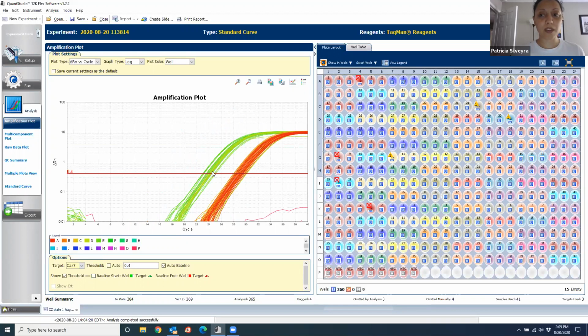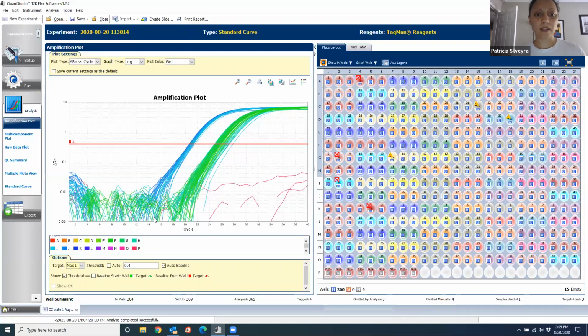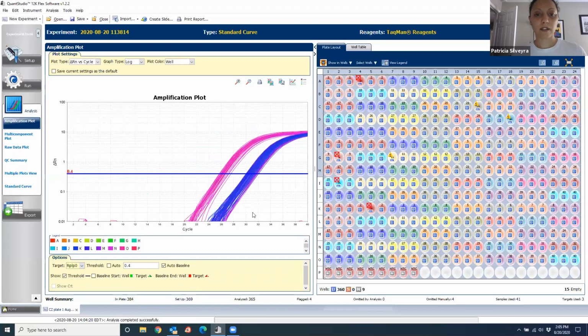So to do the analysis, we are going to need the CT value for the gene, in this case CAR7, or NA1, and the CT value of the housekeeping gene, because we're going to use a formula that incorporates all those values and does a mathematical calculation for the gene expression. So now how do we get that out?